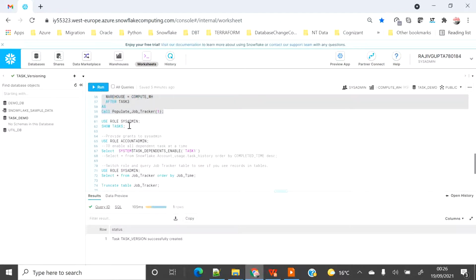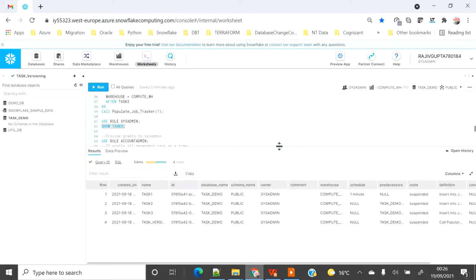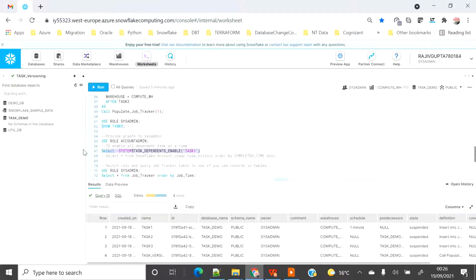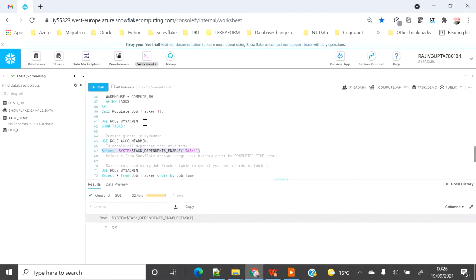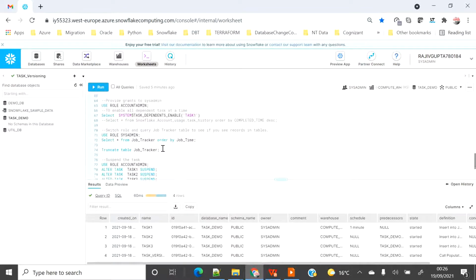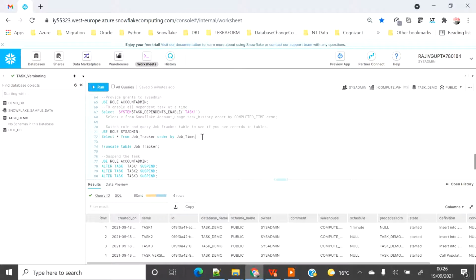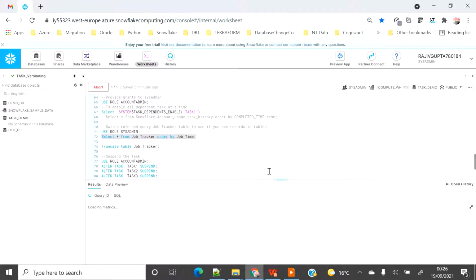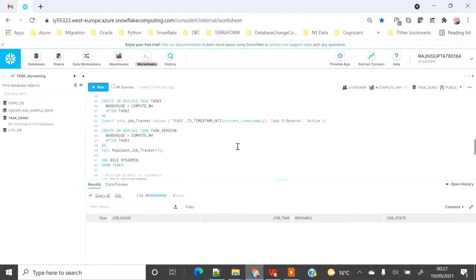Now, you are already aware that tasks always get created in suspended mode. Let's see here, all 4 tasks are in suspended mode. Let me run the root task so that all the other tasks are running. So let's see again. Now hopefully all the tasks are started. So now that tasks are started, it will execute within a minute and then it will populate this table. So now say it is running, right? The moment it gets to the scheduled time, it will execute.